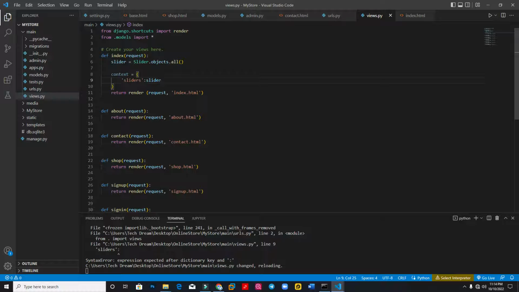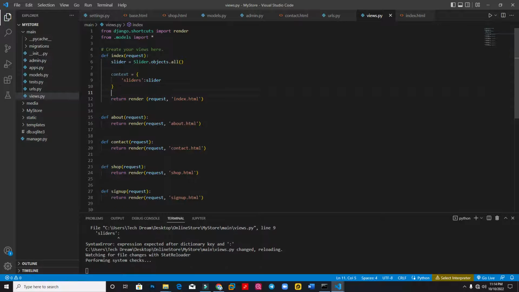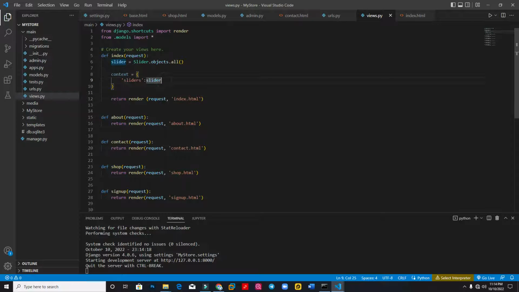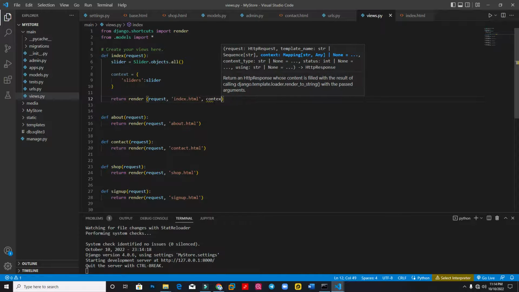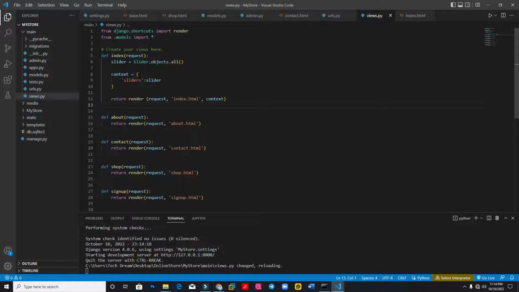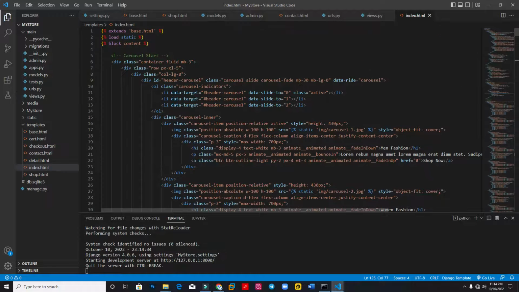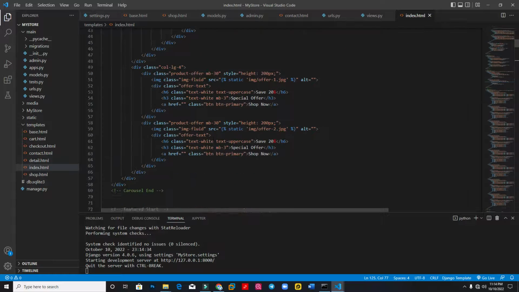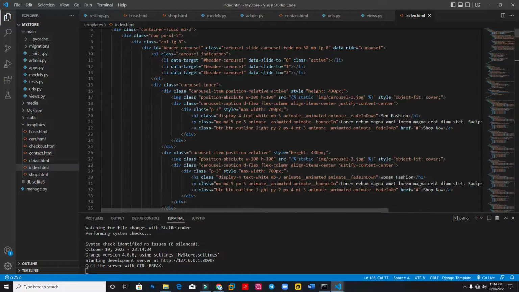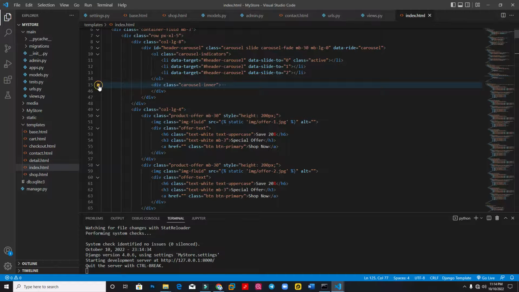Alright, now since we want to get the items of the database on the HTML page, we are now going to add the context here. This is a variable that we are storing this in, so we need to get it right here. So we go to our index page and go to where we have the sliders. We have about 3. So I think this one here. Alright, so let me open it and see.